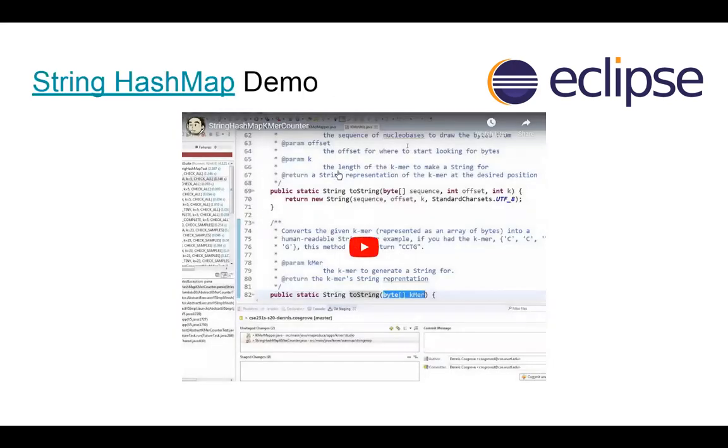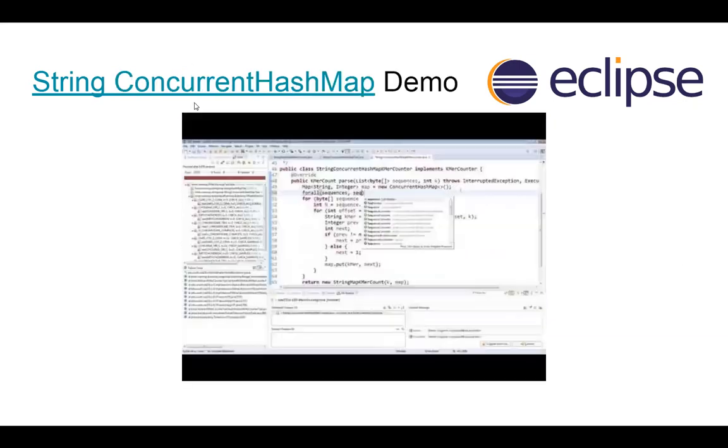There's also a string hash map demo that takes you through the warm-up of how to build the very simple k-mer counter that keeps track of the k-mers as a string, and then uses just a hash map to keep it. And it's a sequential program, and it's all good.